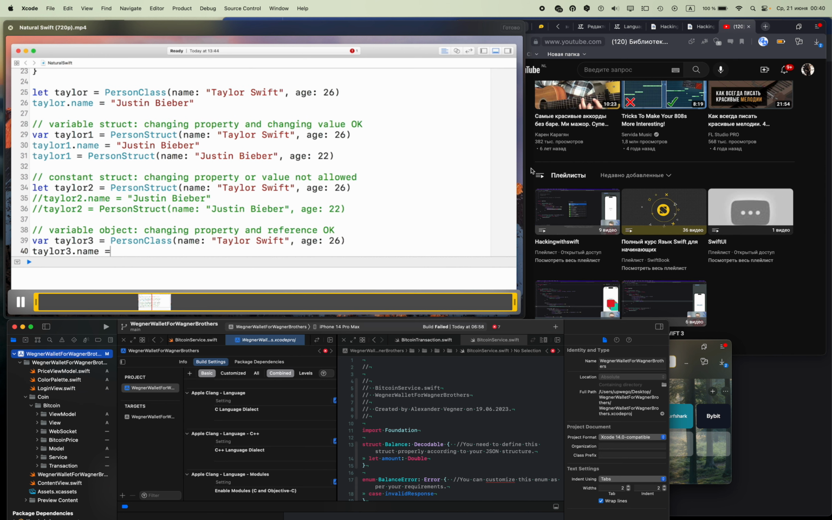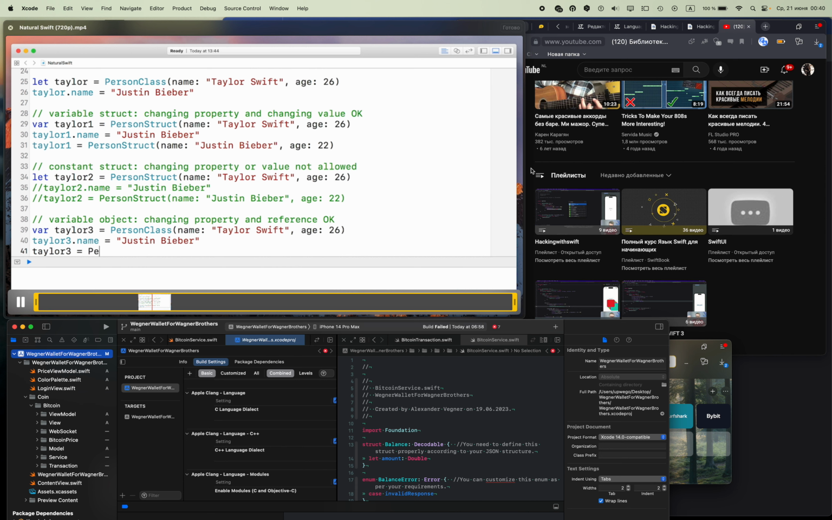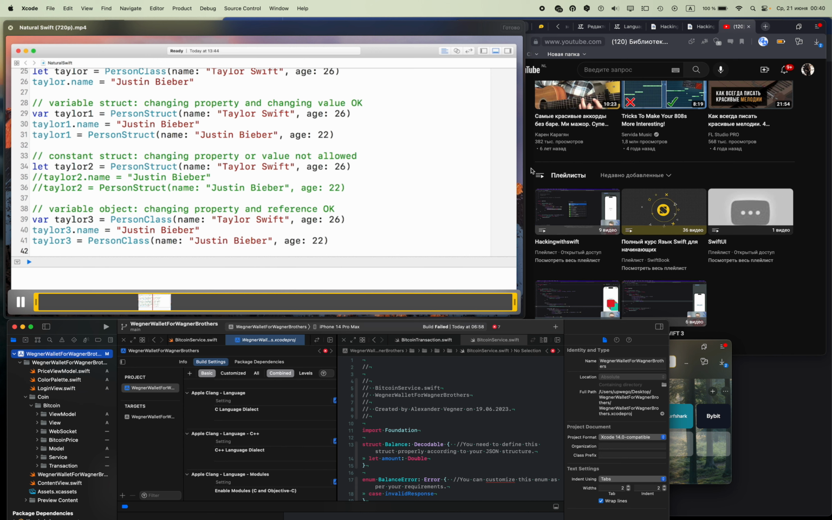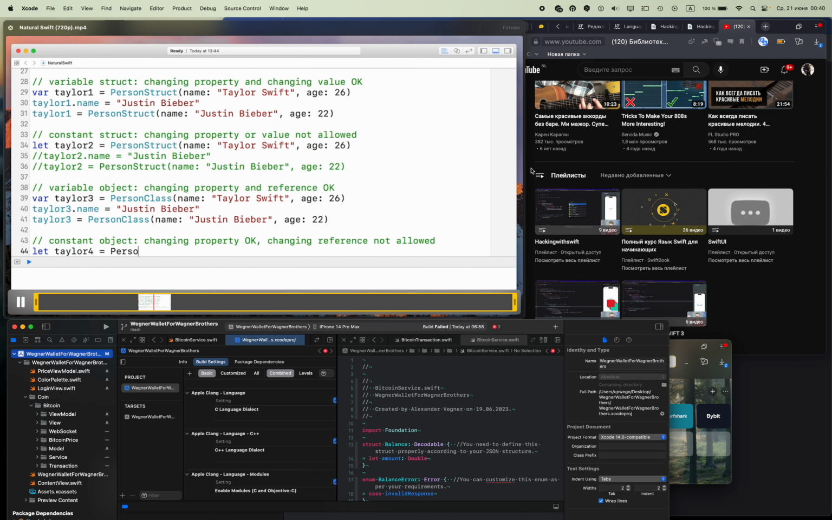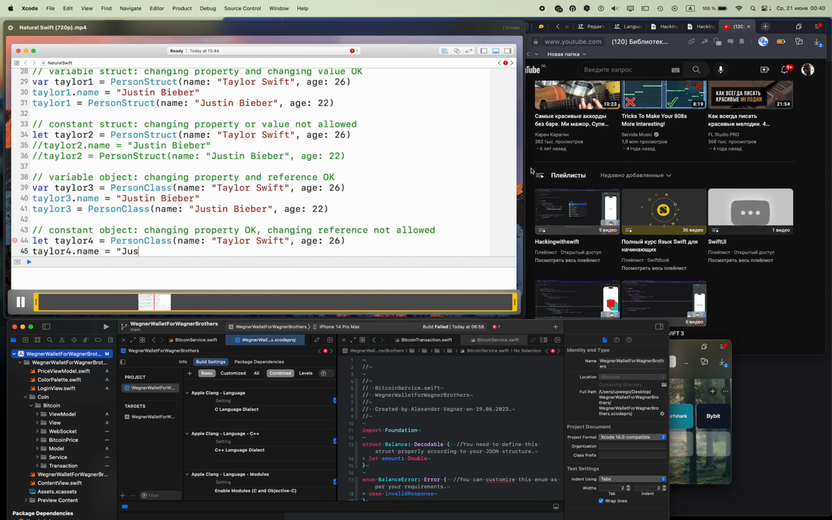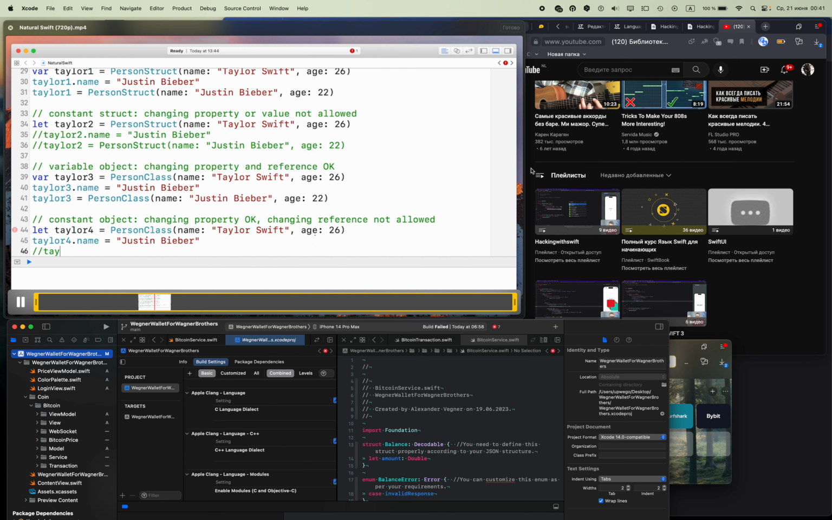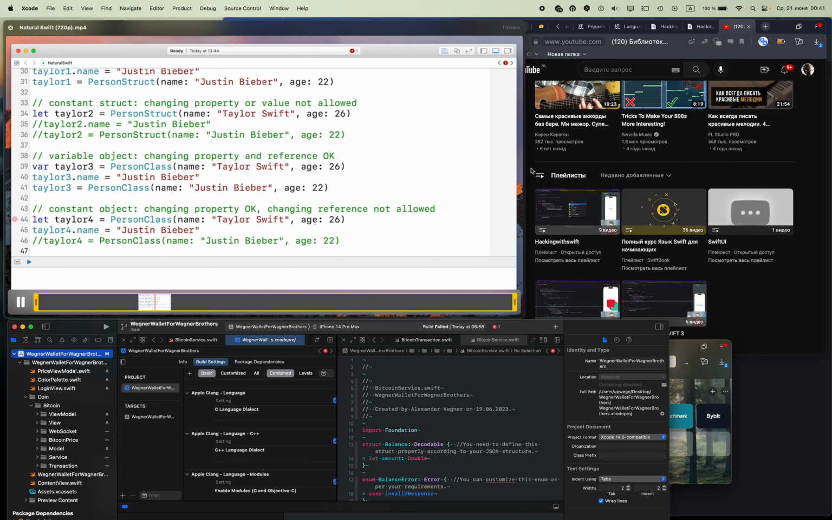Then Taylor 3.name equals Justin Bieber, and Taylor 3 equals person class, name Justin Bieber, age. Both of those are perfectly fine. Finally, a constant object. This is where you'll see that changing a property is okay, whereas changing the reference is not allowed. We'll write let Taylor 4 equals person class, name Swift, age 6. Taylor 4.name equals Justin Bieber. Name Justin Bieber, age 22. That's not okay. As you can see, the difference occurs where constants are used. A constant object cannot be changed.